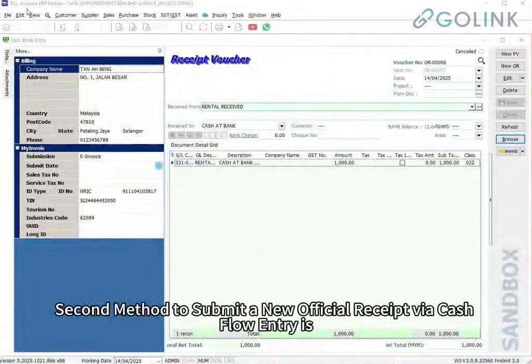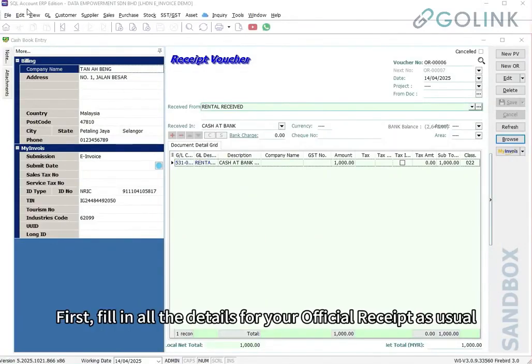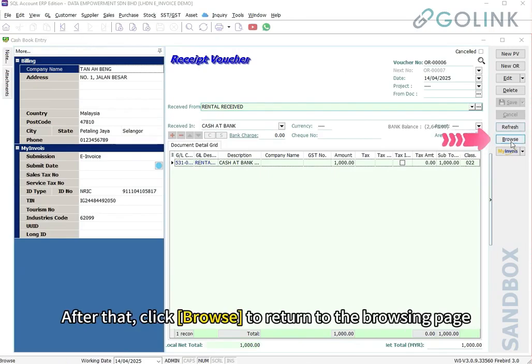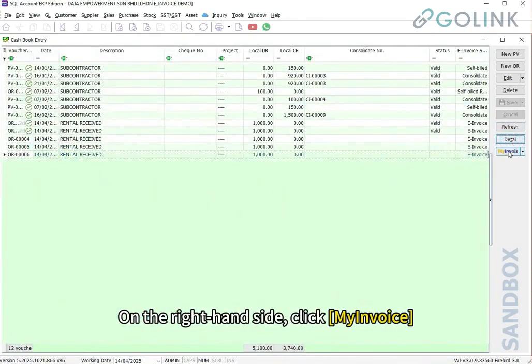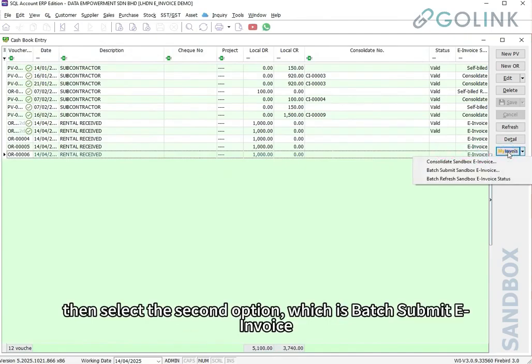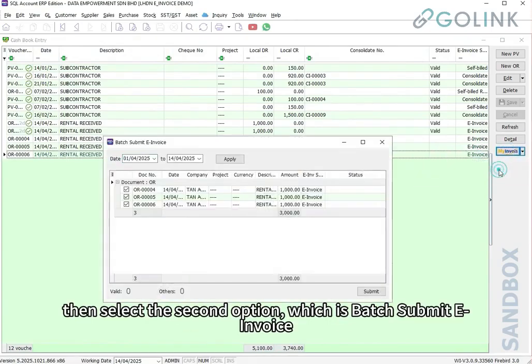The second method to submit a new official receipt via cash flow entry is, first, fill in all the details for your official receipt, as usual. After that, click Browse to return to the browsing page. On the right-hand side, click My Invoice. Then select the second option, which is Batch Submit e-invoice.